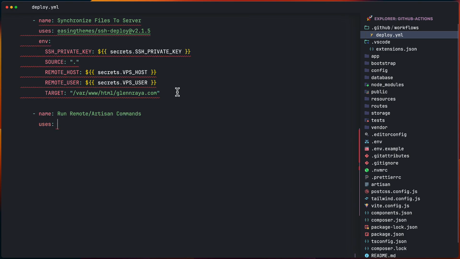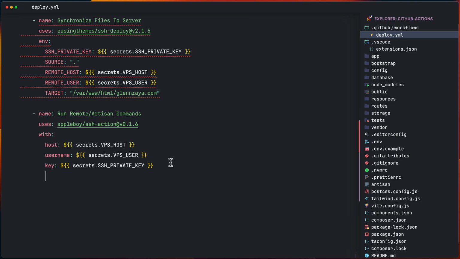Again, we are going to use another GitHub action called Appleboy SSH action, and we'll use version 0.1.6. Again, to do this, GitHub needs to have access to our server. So we will specify the host, username, and private key so GitHub can log into our server and run the commands. Next, let's specify the commands that we need to run.